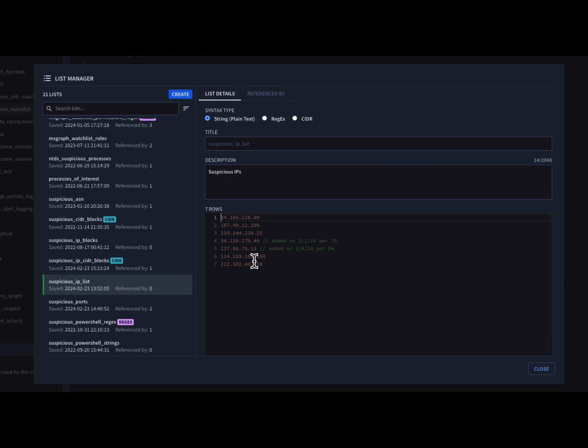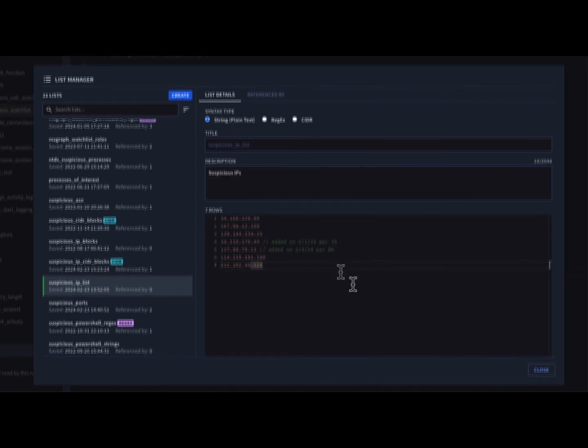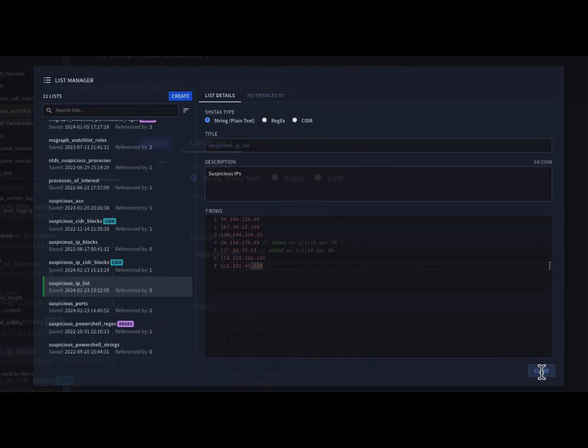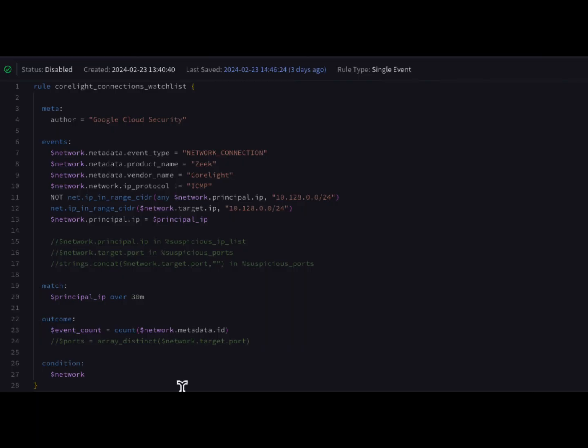While we could write an OR statement with all of the IPs that we have determined are suspicious, that would be onerous and would have to be replicated in other searches or rules. Instead, we can create a reference list, in this case called suspicious IP list, and add our IPs to that list. We've already added a few IP addresses from our result set to this list to demonstrate how a list like this can be used in a rule.